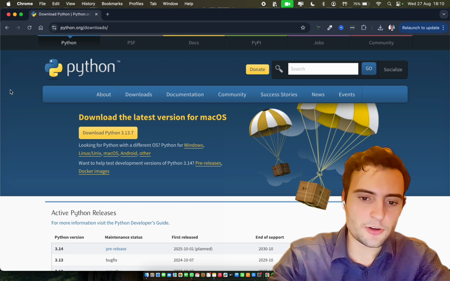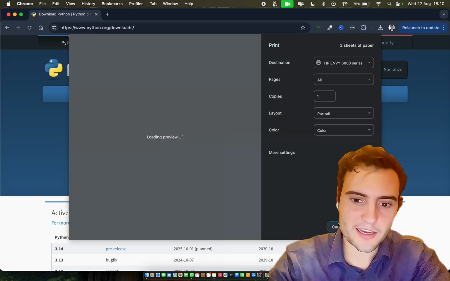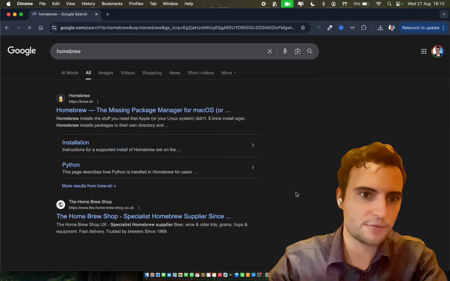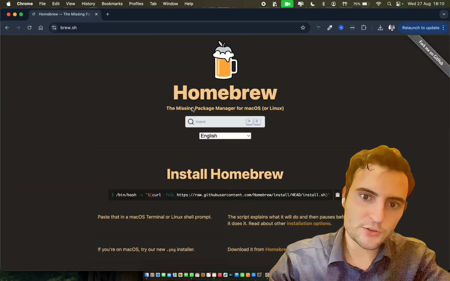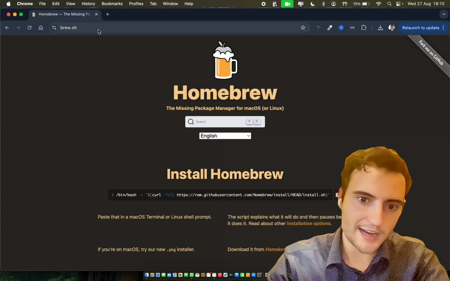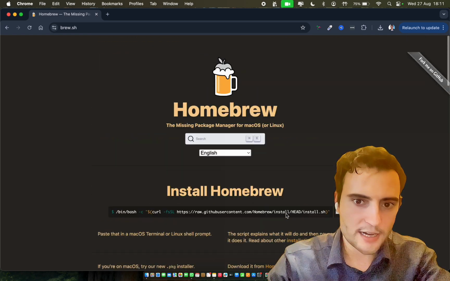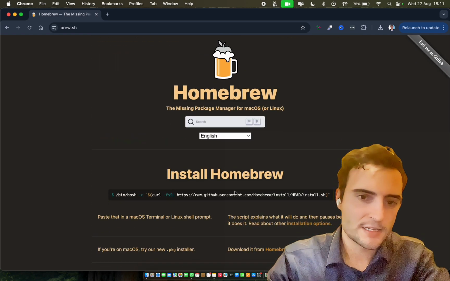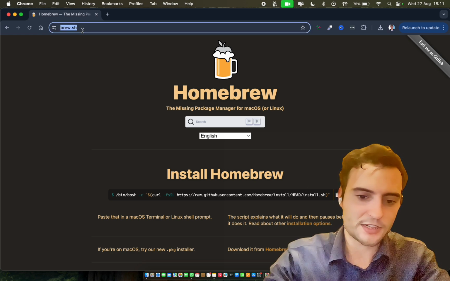Now, another way that you can download Python on Mac is through something called Homebrew. So if you don't have Homebrew, I would advise that you install it normally. But if you do have Homebrew, which is brew.sh, this is an installer where you can install several things. So I already have Homebrew installed, but if you install it, you can install Python through this.